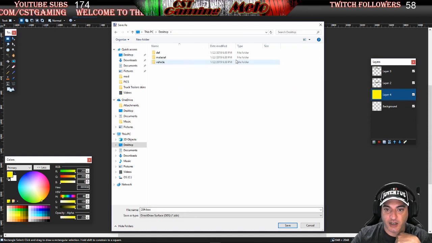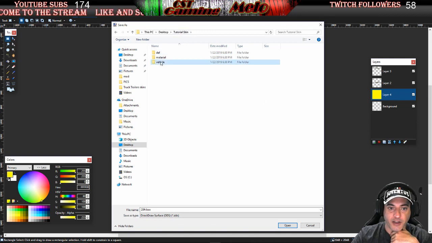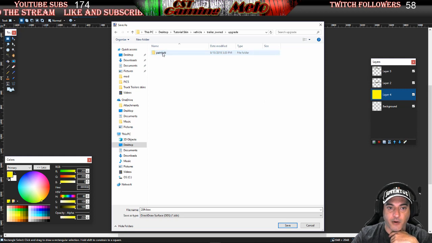Then you're gonna go to your desktop and find the skin that you're making. In our case it's tutorial skin. You're gonna go into vehicle, trailer owned, upgrade, paint job, and then right here it says box.